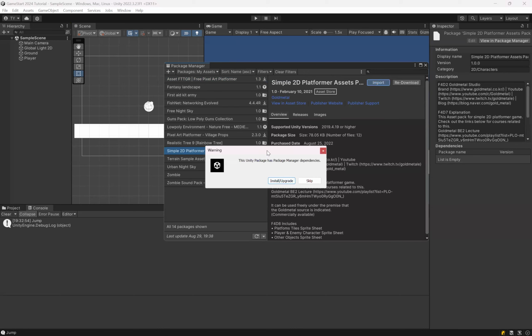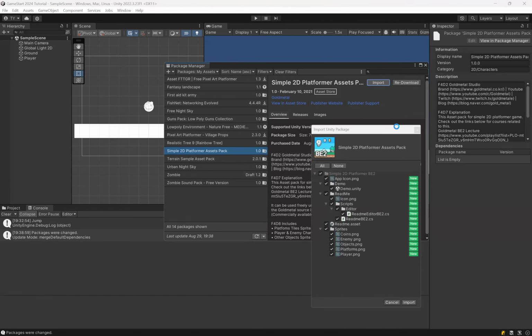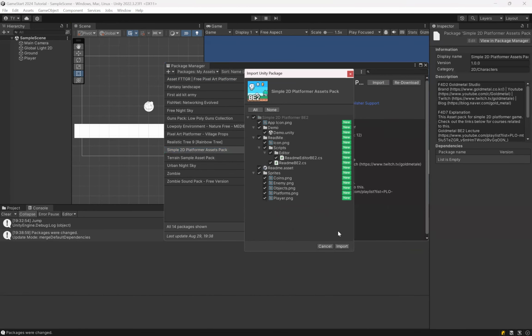So this will import the asset pack into your current Unity project, and if this prompt comes up, just click on Install Upgrade. This will install the asset pack, and this comes up, and you just need to import all of it to the current project. So click on Import again.